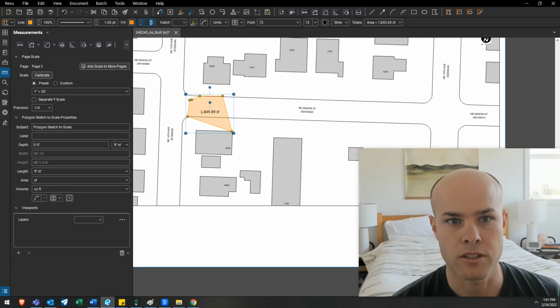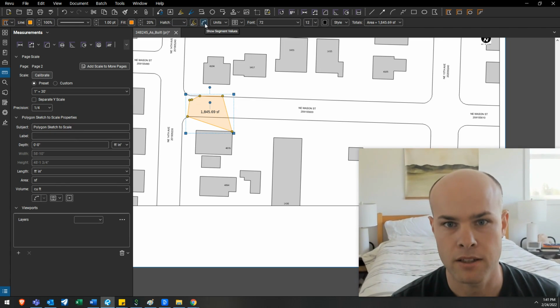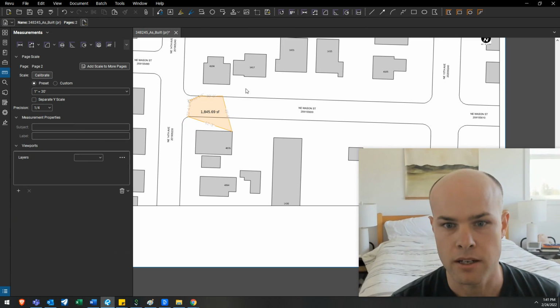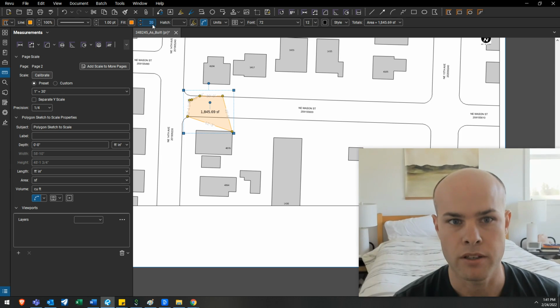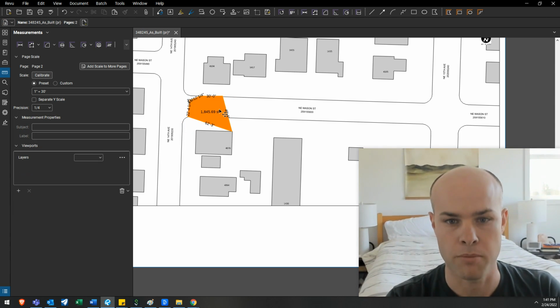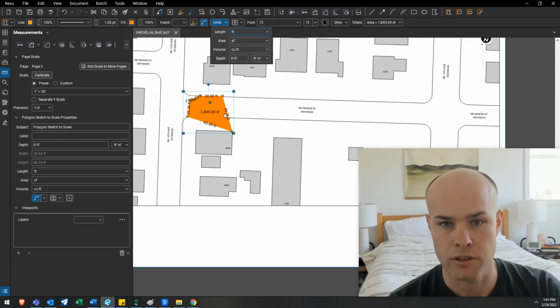Now this can be adjusted with different fill conditions. I can change the hatching. What I really like is if I click on the show segment values, it actually adds in dimensioning. Now the dimensioning links to the scale. So I'm going to want to make this 100 if I want these to show up exactly right. And one thing I'll want to make sure I click is on the units. I want to make sure I change this to feet, and that will make sure they're in feet.